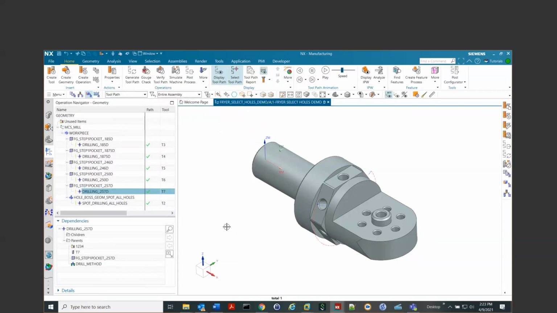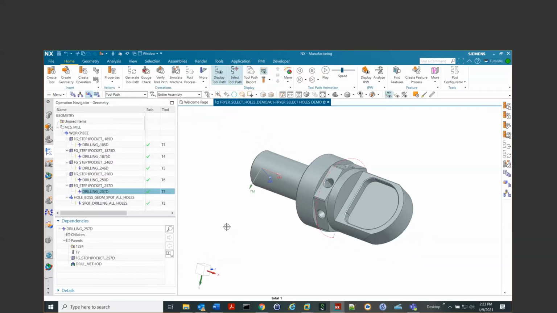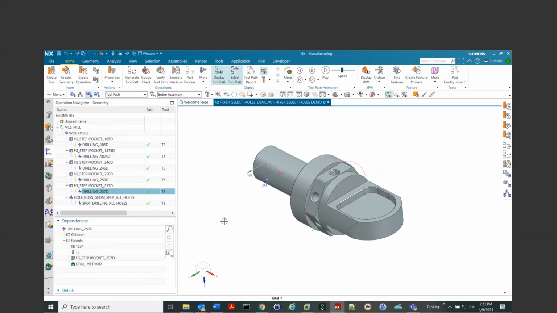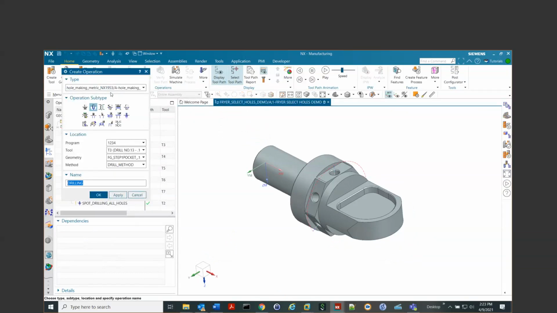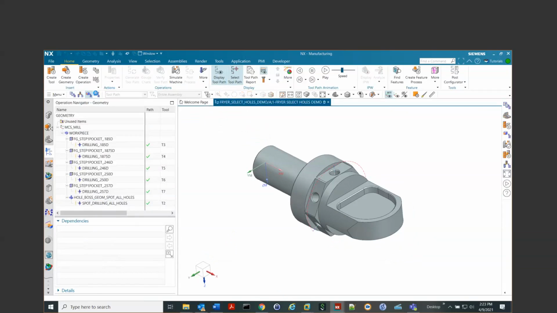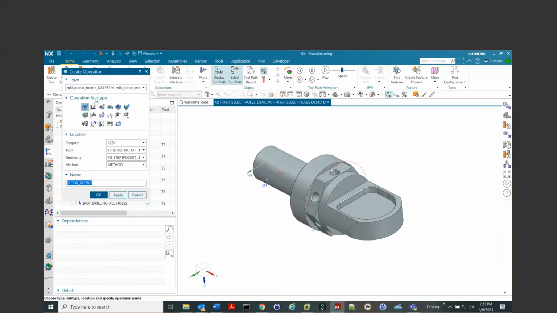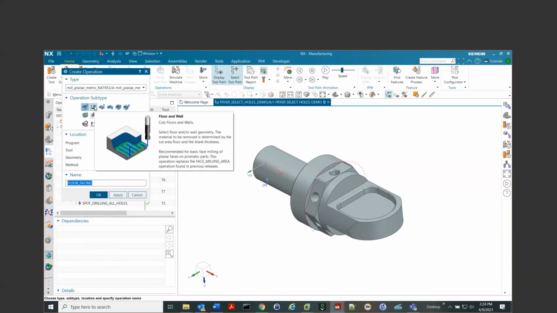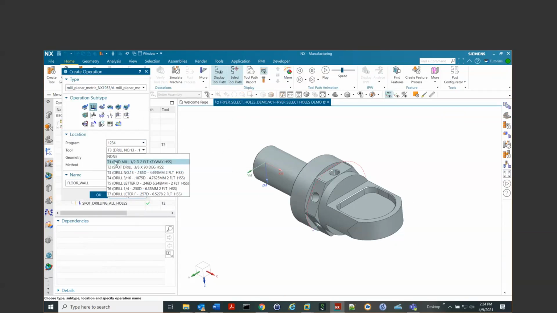Last thing I need to do on this part, machine the floor in the pocket there. I'm going to say create an operation. I'm going to go back into my mill planer type operations. And here are the basic operations we can do on mill planer ops. I'm going to go ahead and select one that says floor and wall, and use my 1/2-inch end mill in my workpiece. I want a finished mill.